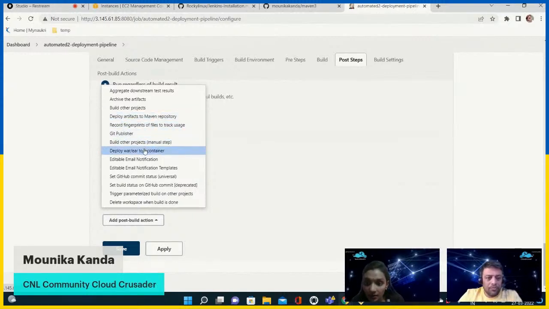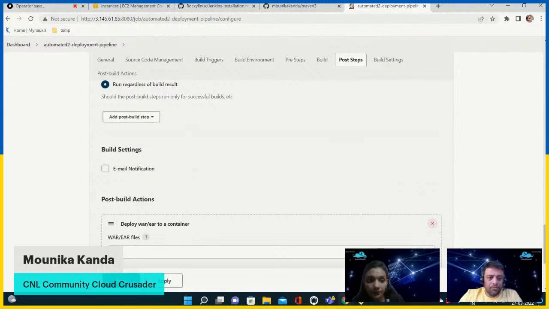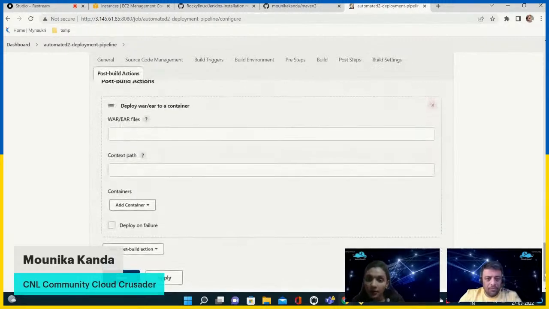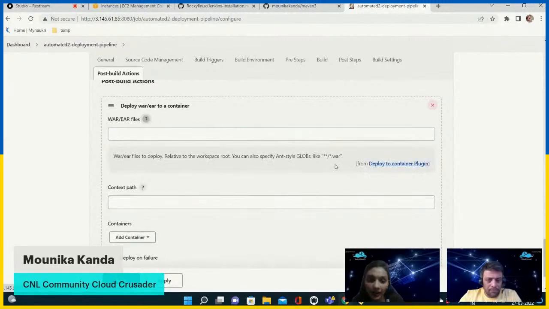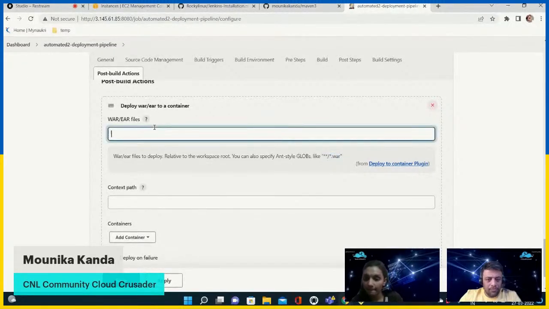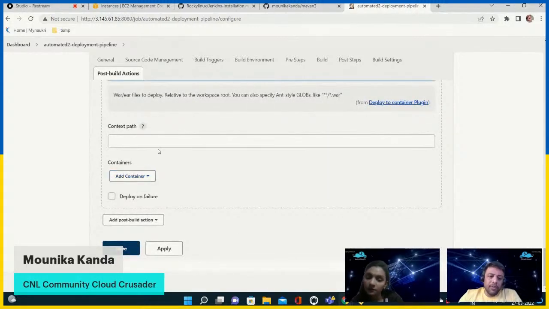So I am choosing this deploy war/ear, and over here, which type of file I have to give? It's a Java file, so I am going with the .war file. Some of the projects have a bigger, enterprise-level application. If the application is an EAR file, then they have to declare what type of file they are going to deploy.